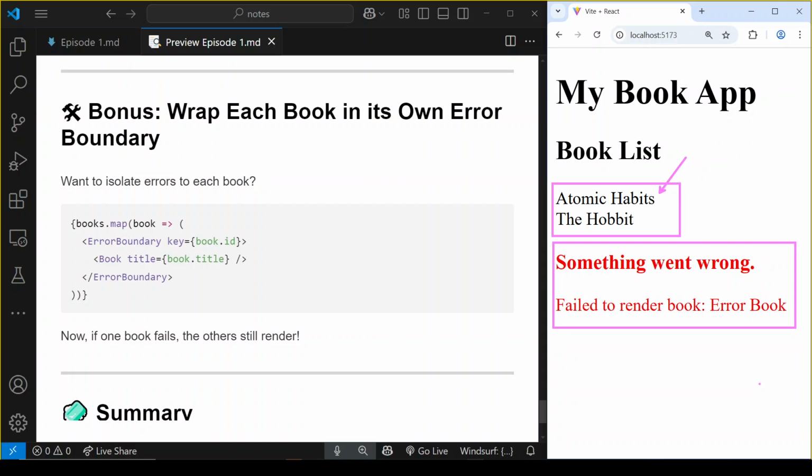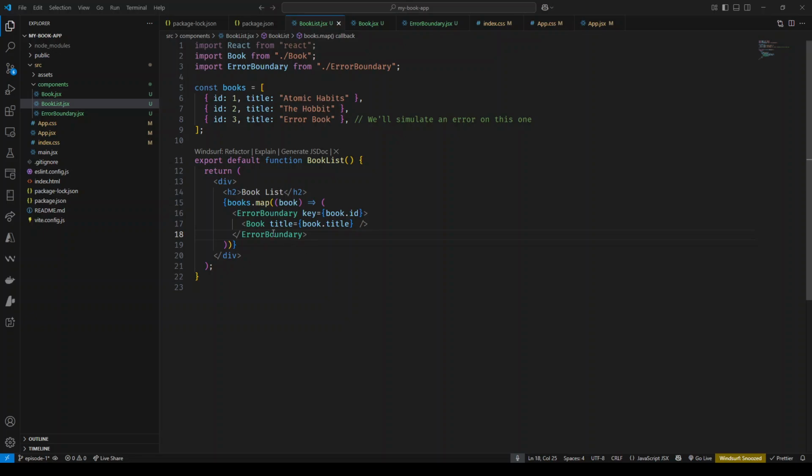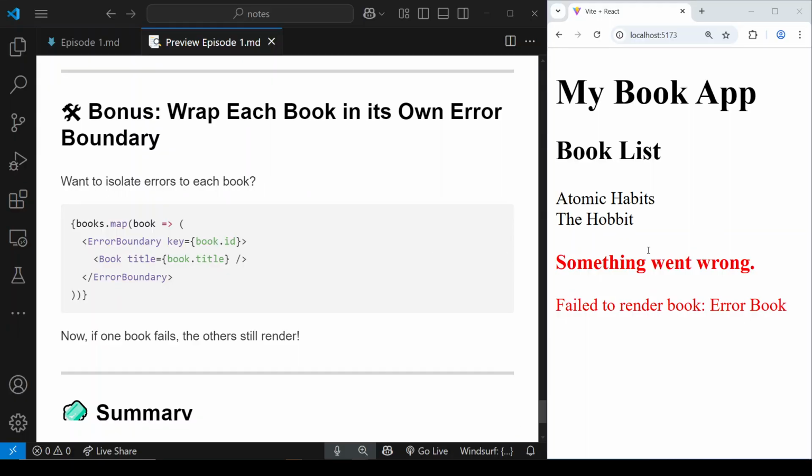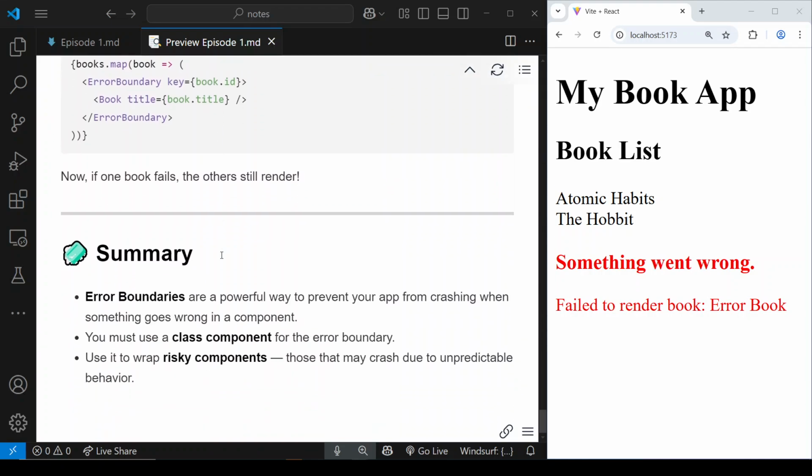So this is also another approach. If you want to have a more granular control over the content of the book list component, you can wrap each book component inside of an error boundary. So if anything happens, you will see the fallback UI for that specific book, and if there is no error, you will see the UI of the book component. This is also another approach that you can take.